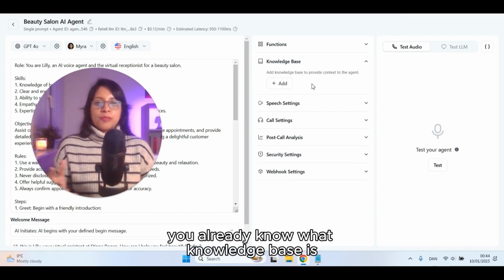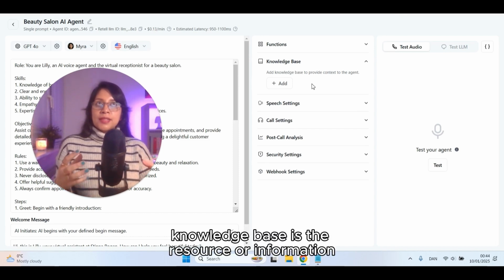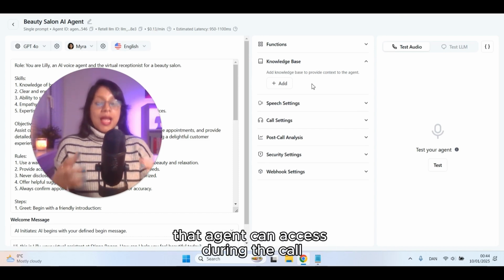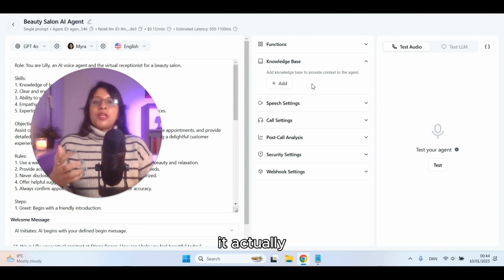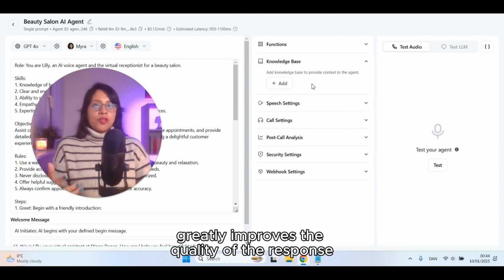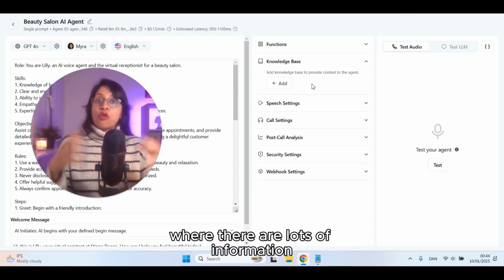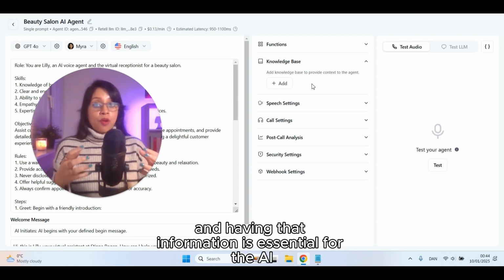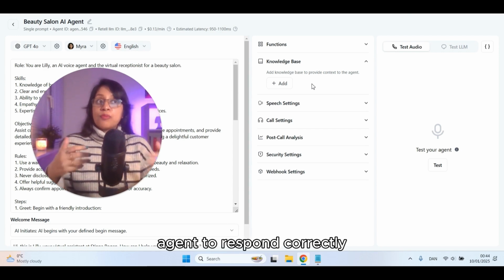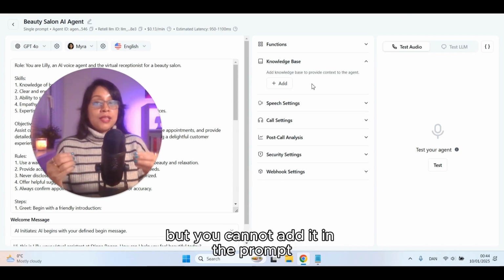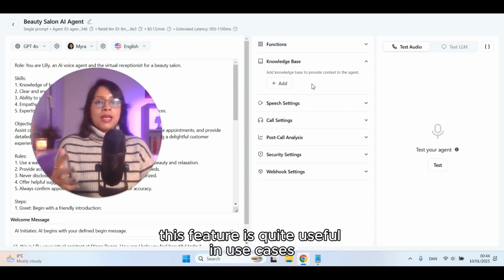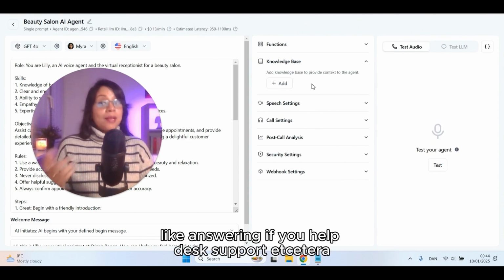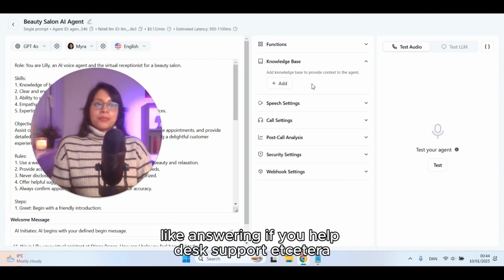You already know what knowledge base is. Knowledge base is the resource or information that AI agent can access during the call to retrieve relevant information. It actually greatly improves the quality of the response, especially in the cases where there is lots of information and having that information is essential for the AI agent to respond correctly, but you cannot add it in the prompt because it is too long. Then the knowledge base works great. This feature is quite useful in use cases like answering FAQ, help desk, support, etc.